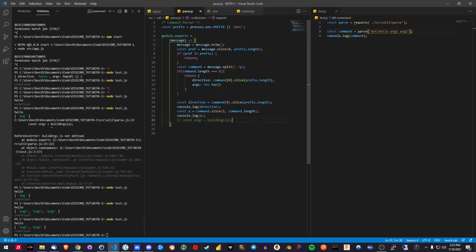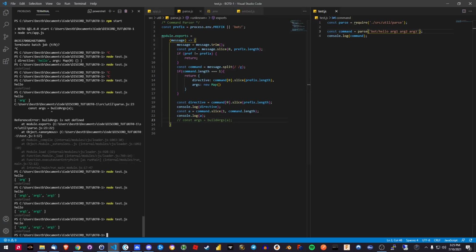Anyway, so here's our arguments: arg1, arg2. Let's do arg3 again. Just so we've got some more to work with. Three's a good number, right? Arg1, arg2, arg3. So our console will log the directive and the arguments. And we've got the directive and the arguments. So the directive is going to be hello. So the command we're going to use is hello. And the arguments are arg1, arg2, and arg3.